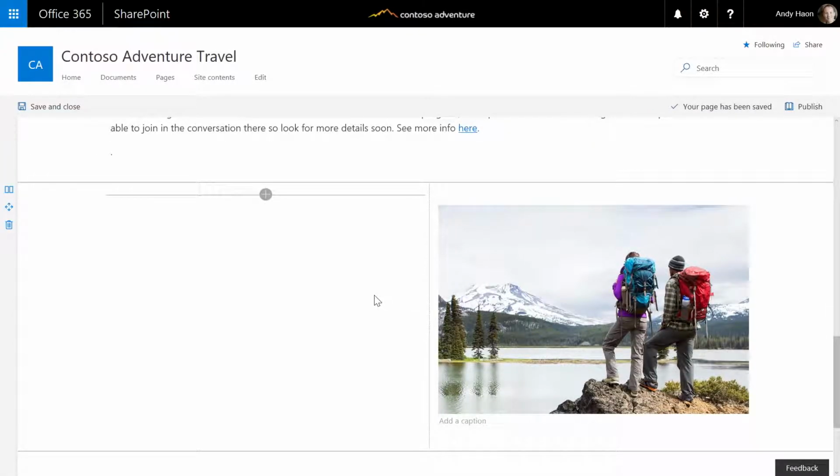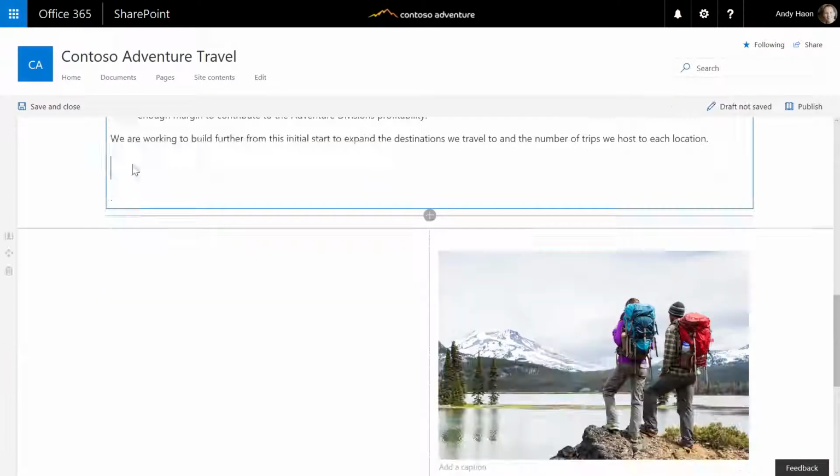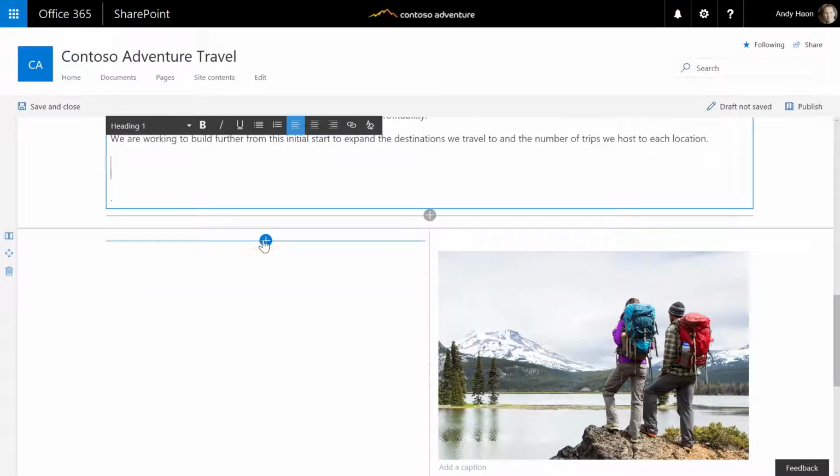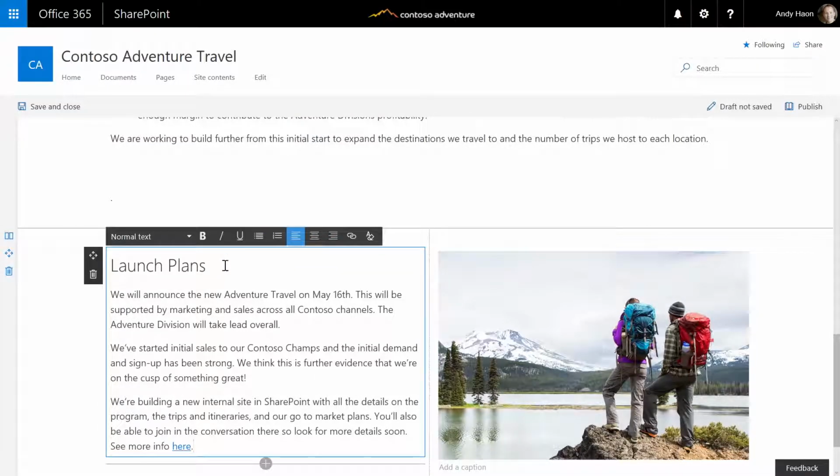I also think it would be good to have some text next to that. So I'm going to go ahead and grab this content and add in a text web part next to that and just paste that right in. If I want to add some formatting to that, I'll go ahead and make that bold to add some emphasis.